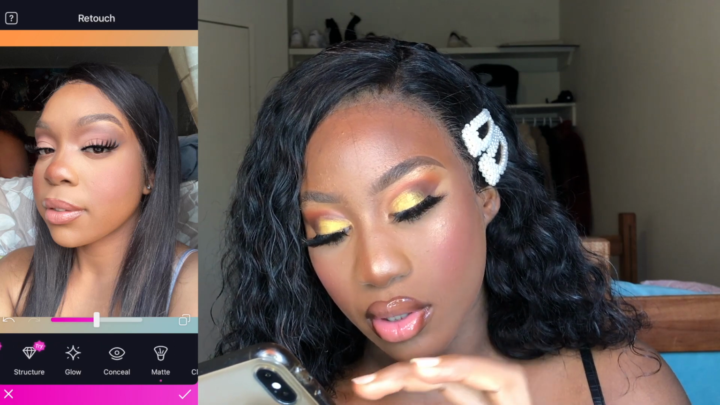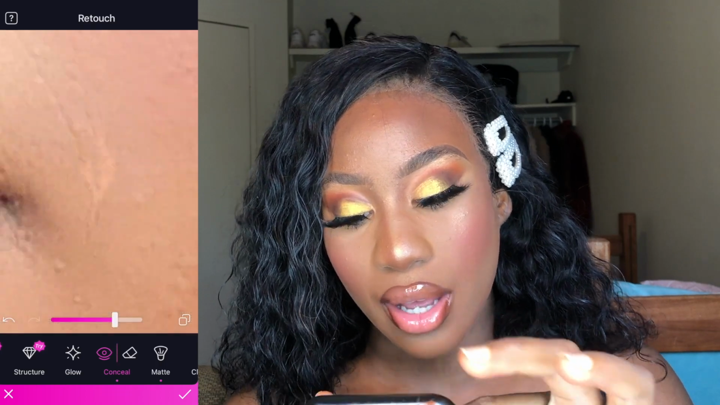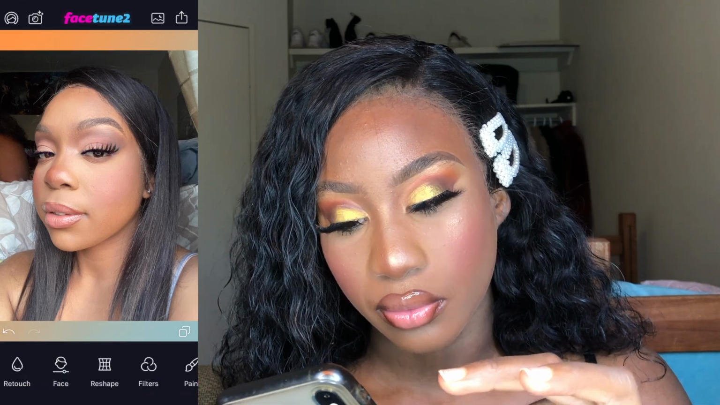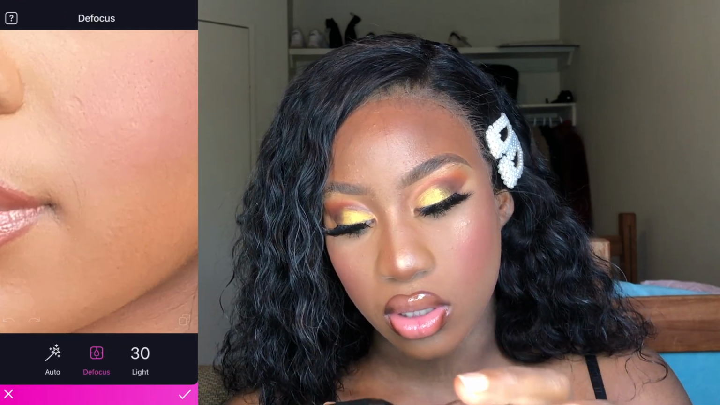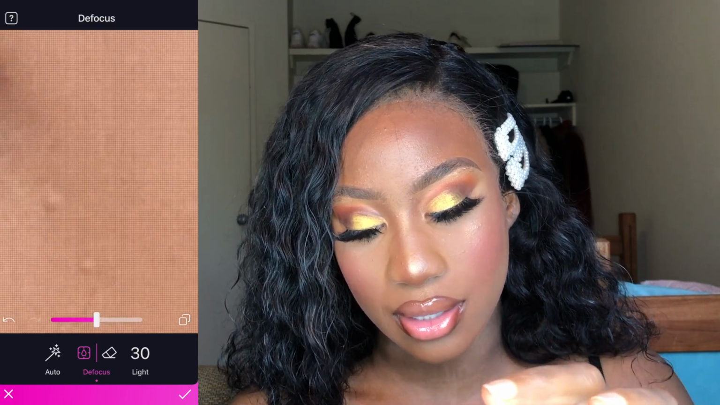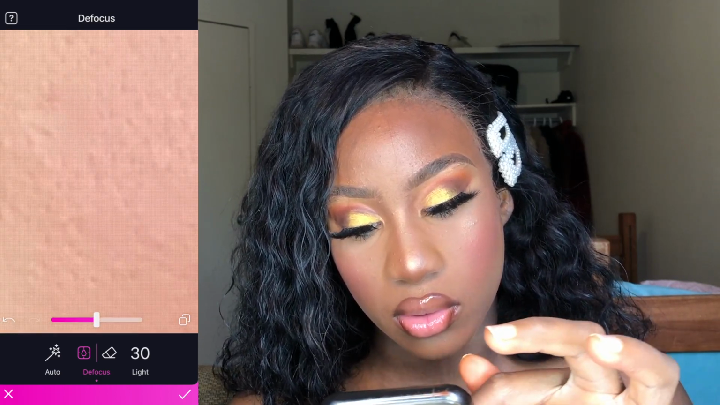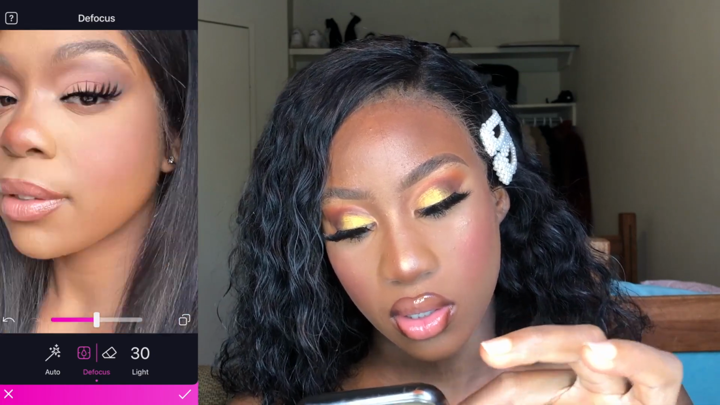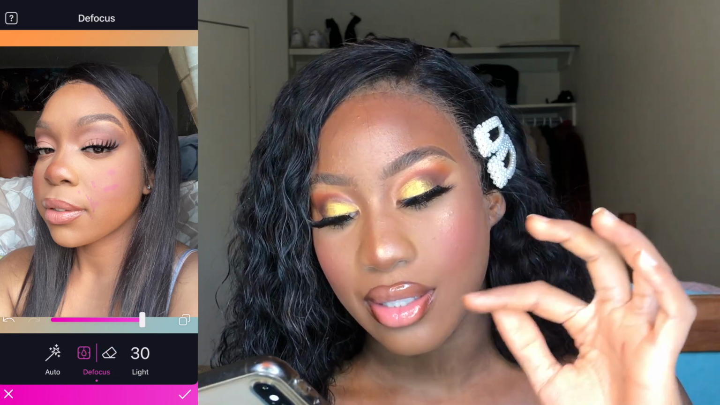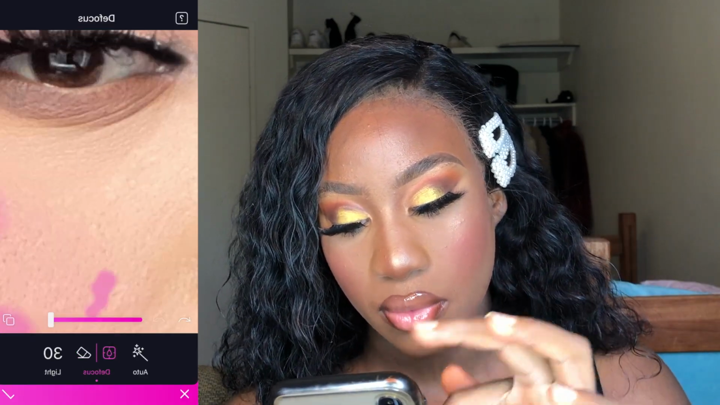I'm going to use conceal just to remove this mini smile line. I'm going to use defocus and zoom in and just remove this little smile line that's there. Some pimples are still here. Be careful not to make mistakes. You have to tap the tool you use and it will show you where you've applied it, just in case you made a mistake.